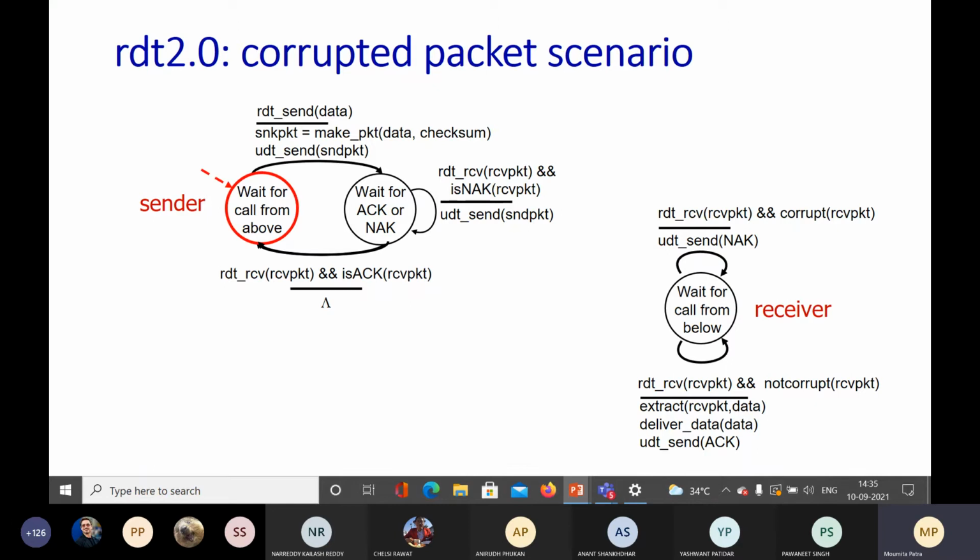Now let's see what happens if we have a corrupted packet scenario. Same thing from the sender side: the sender is basically waiting for a call from the above layers. Now, when the event RDT send data takes place, the packet is created and sent over the medium. Once data is sent, the sender will get into the state of wait for ACK or NAK, and correspondingly the data is received at the receiver side, which is currently at the state wait for call from below.